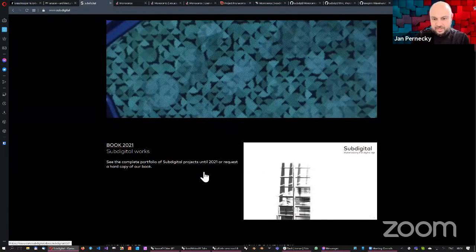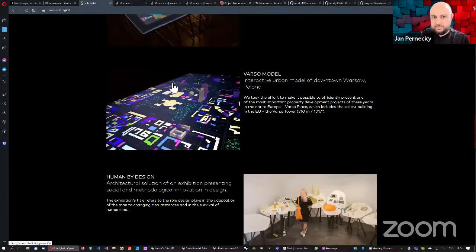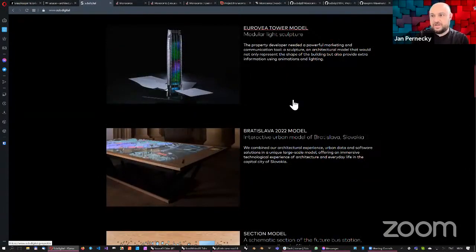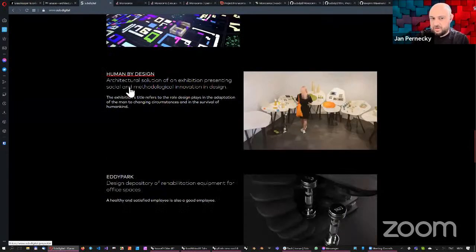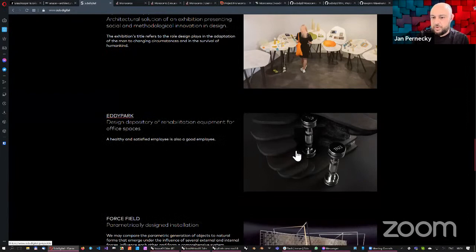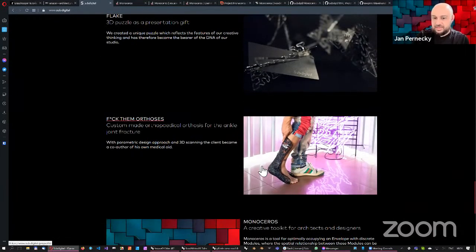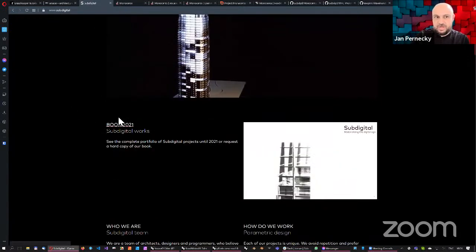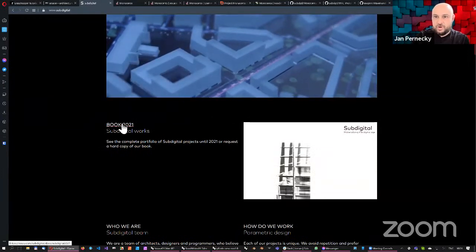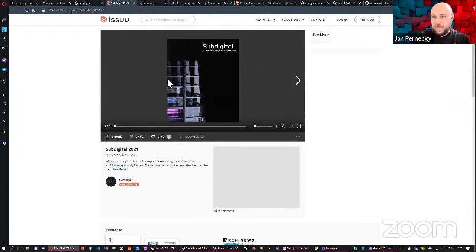We put together a website where most of our projects are being published. There are all sorts of projects. Some of them are presentation objects that are very interactive. There is a lot of hardware and software behind. Some of them are spatial architectural, like this exhibition. Some of them are pure design, like these two projects. Some of them are functional design, like this one. And one of them is also Monoceros. At the beginning of the website, you can see something that we call the Subdigital book. That's basically a PDF with all our projects. We would be very happy if you had a look and gave us some feedback.